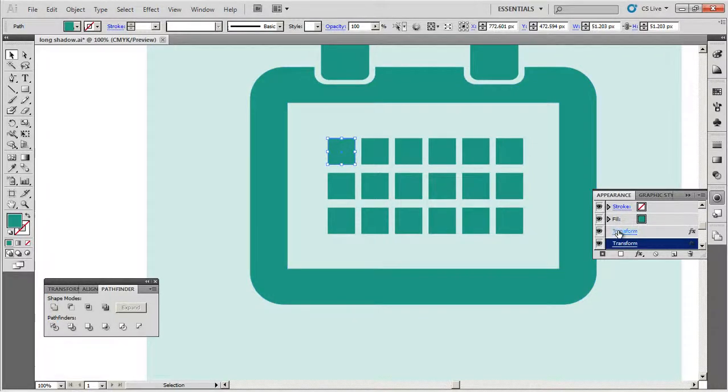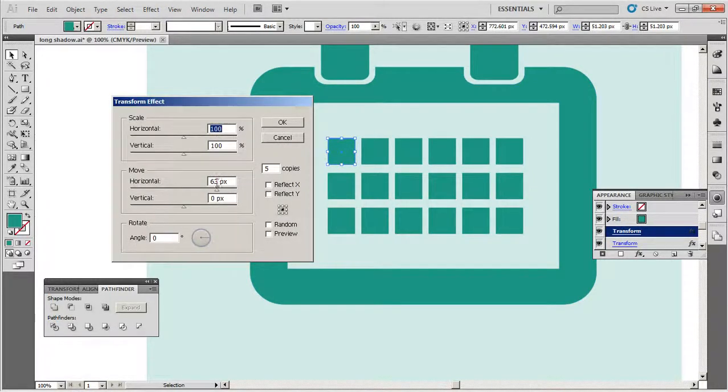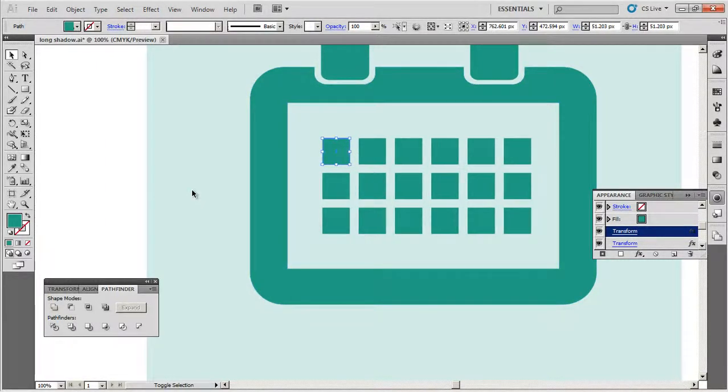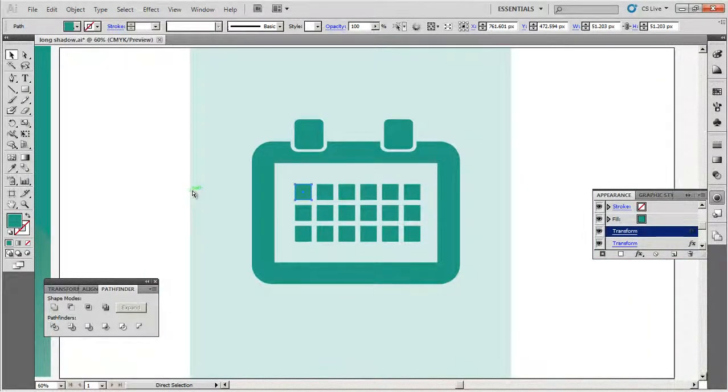Okay, now let's open the second one and change its value to 68 pixels also. So the spacing is looking fine now. Just adjust its position and keep it in the center. You can also use the Align panel to do it.